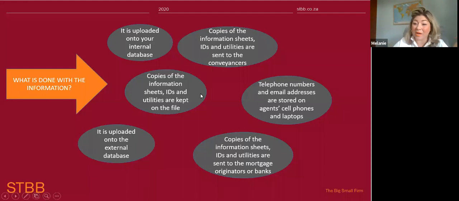We share the information. So we share the property information with our conveyancers. We share it with the banks or the mortgage originators. And then obviously we also share and store information on our devices, on our laptops, which are personal laptops often, and cell phones. You know, we have our clients' telephone numbers in our cell phones. We receive emails on our cell phones. So just in preparation of today's presentation, please keep in mind all of these things that you do with the information that you collect. You have to identify these things in your business.